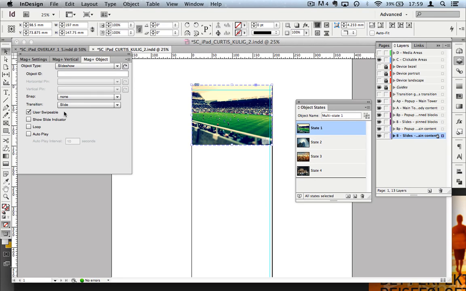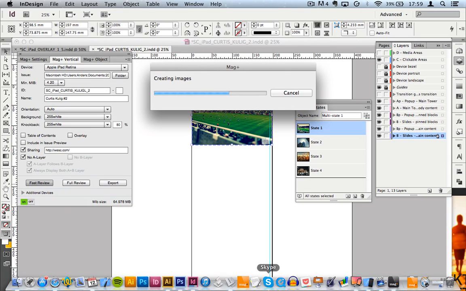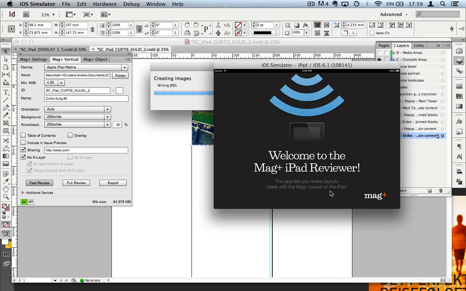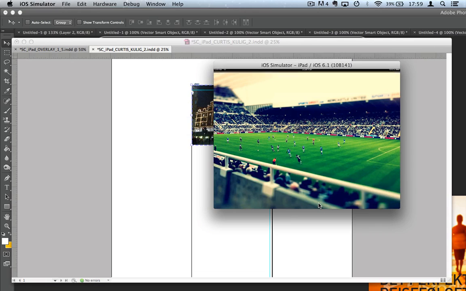And yeah, just for now, I'm going to set the transition to slide. I'm going to leave it at that and have it be user swipeable. And then I'm going to go back and do a fast review here. Open the simulator so you guys can see it. It's loading all the images, and here I have my slideshow. And as you can see, I probably should have put some sort of indication that there's actually more if you swipe, but that's something you can add yourself if you want to as well.